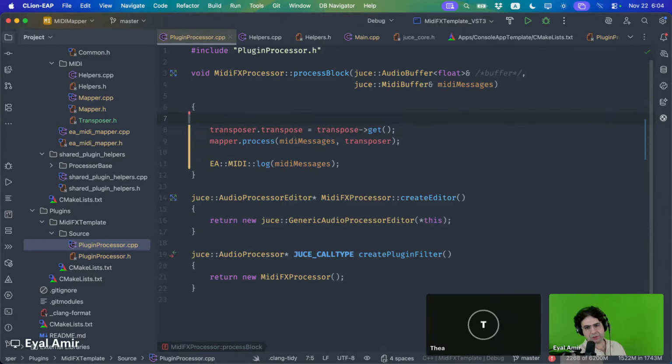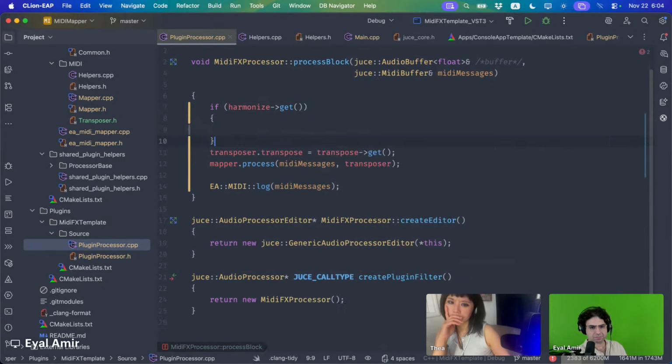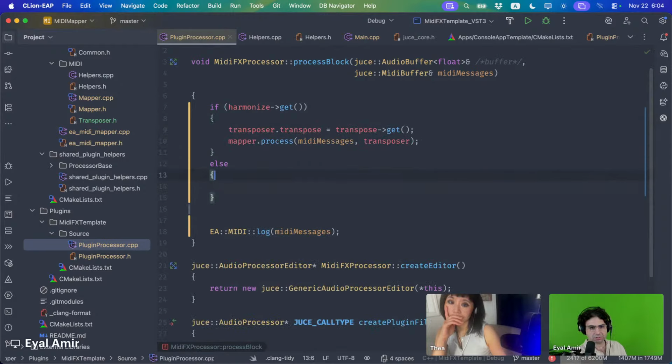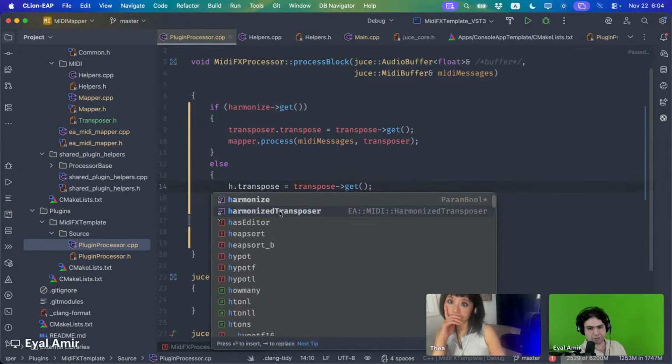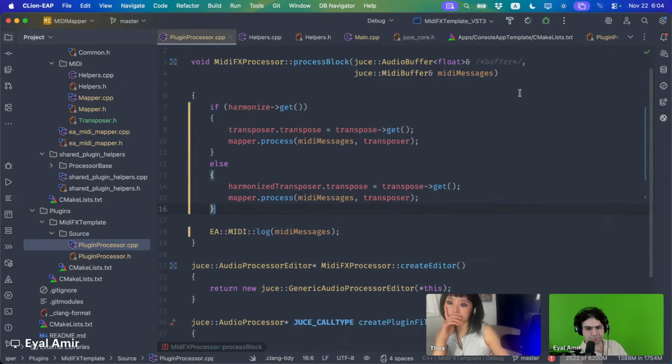And then what we can do is something like: if harmonize get, do this, else do the harmonize transposer, right? Do the thing with the harmonizer. Let's see if that works.